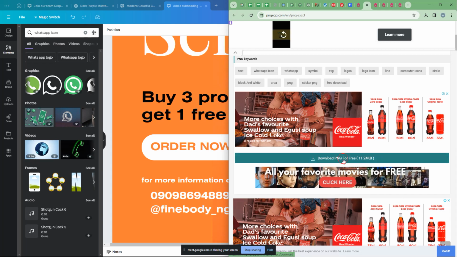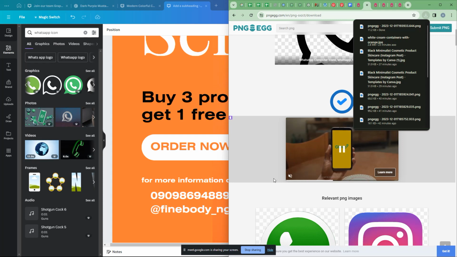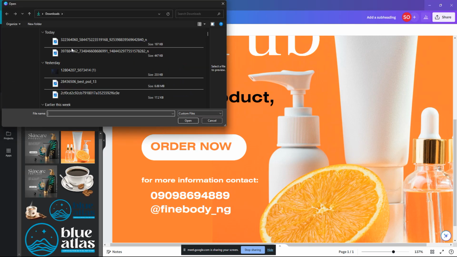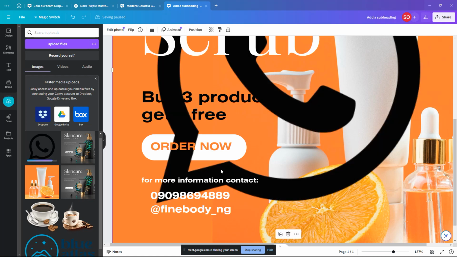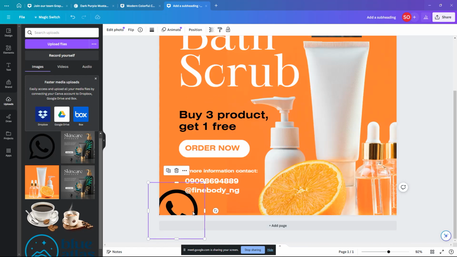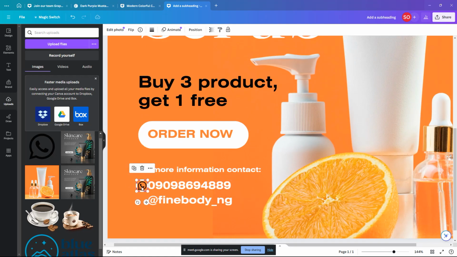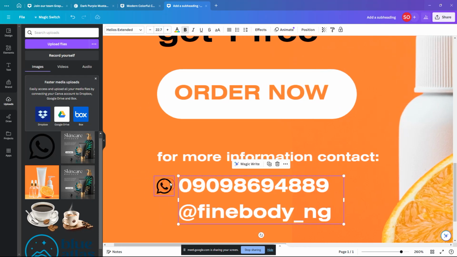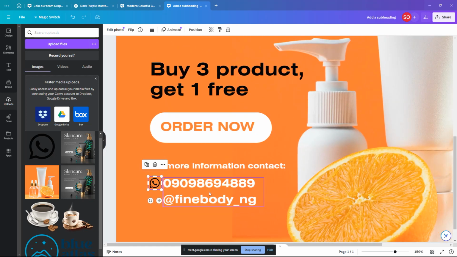Okay, so let's proceed. Download from pngegg.com. Then I'll come back to my design and upload. So here is my WhatsApp icon. Reduce it. Don't hesitate to zoom when you need to zoom so that you won't struggle and your design output will not be great.